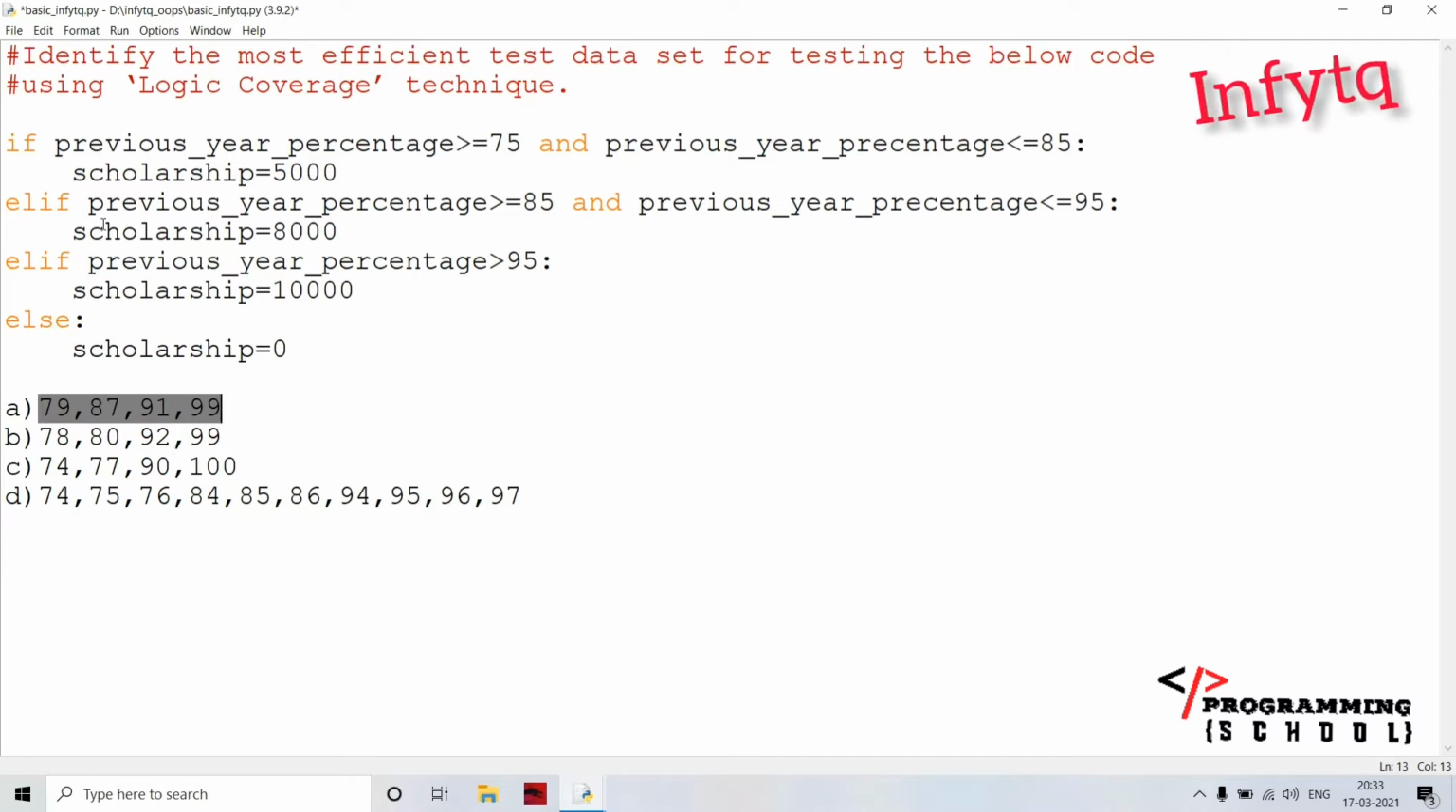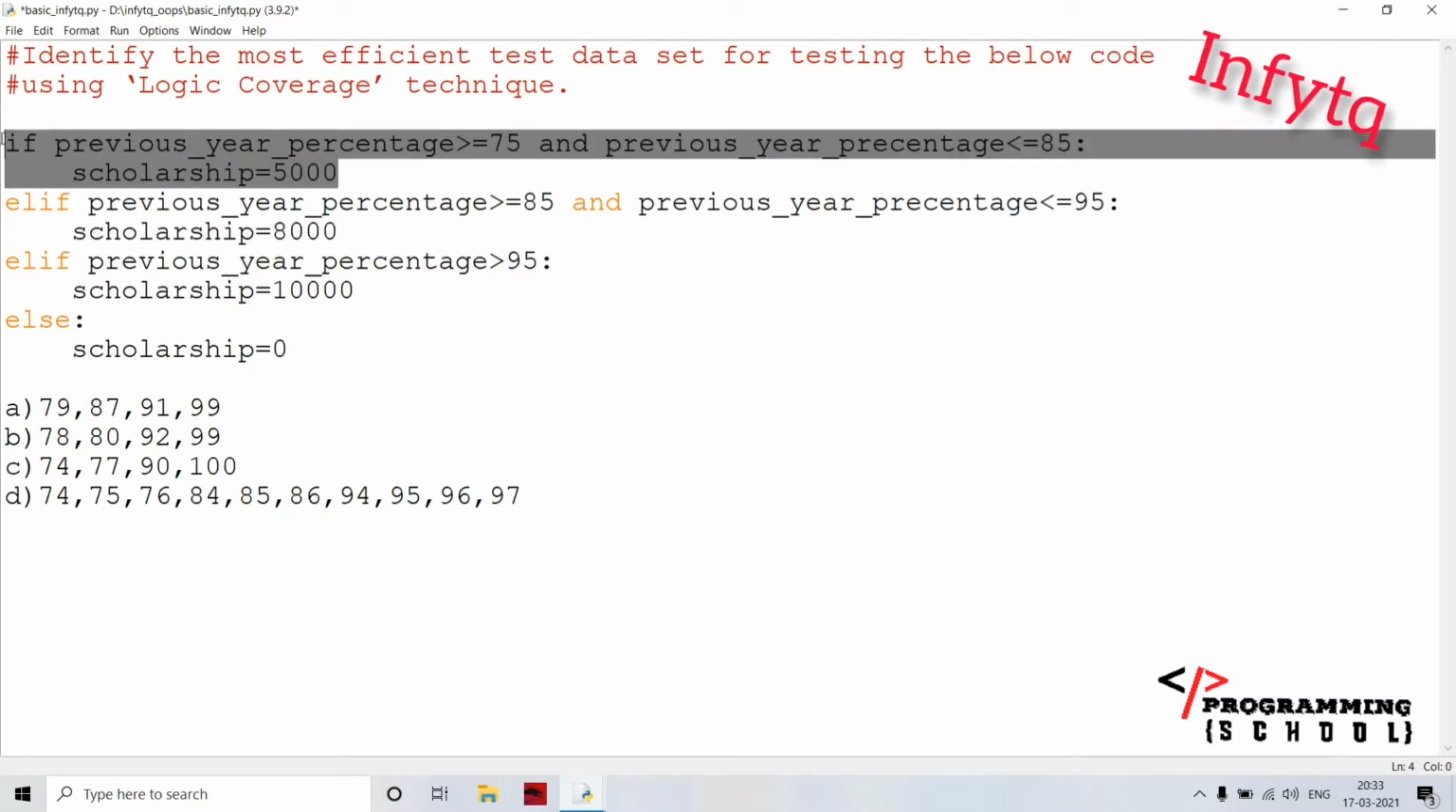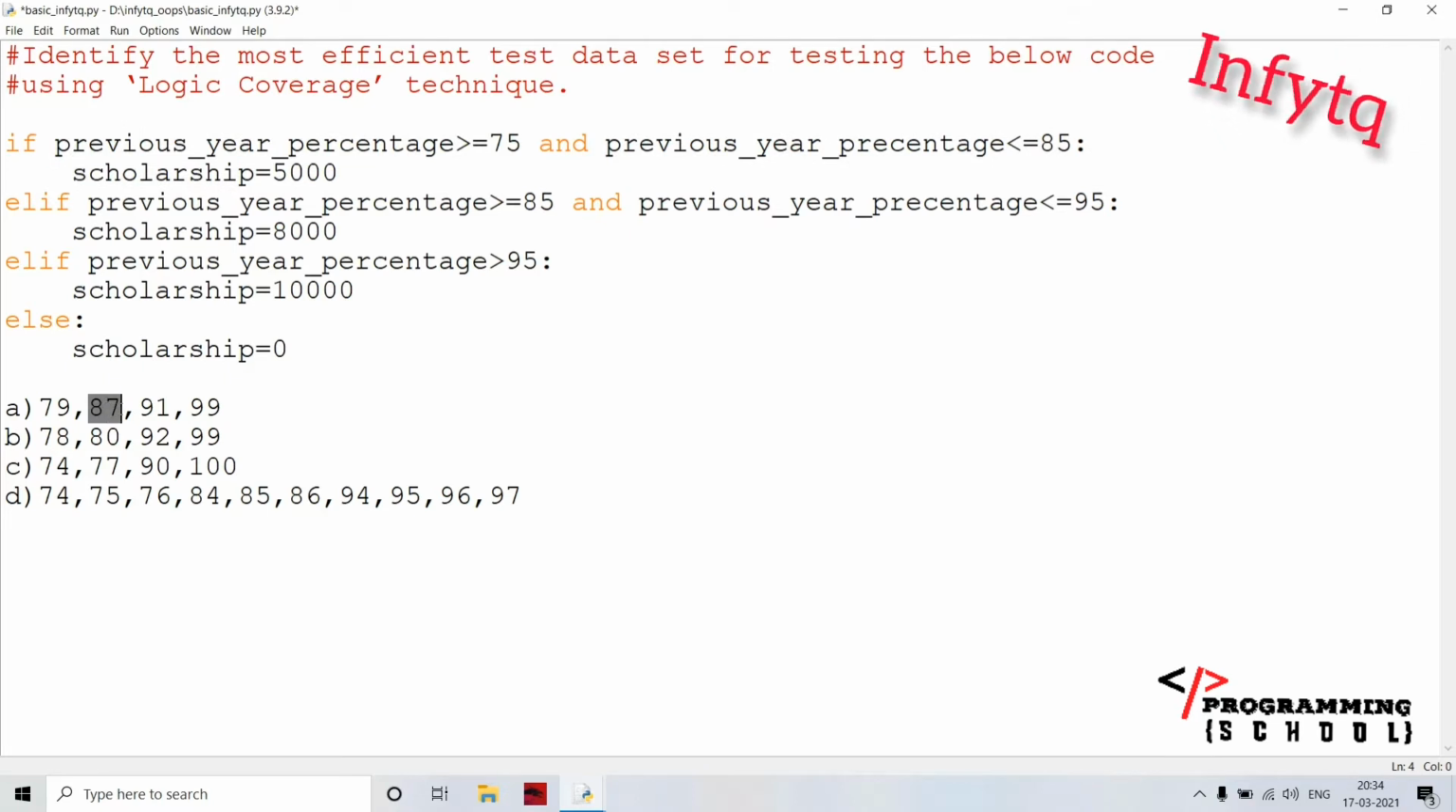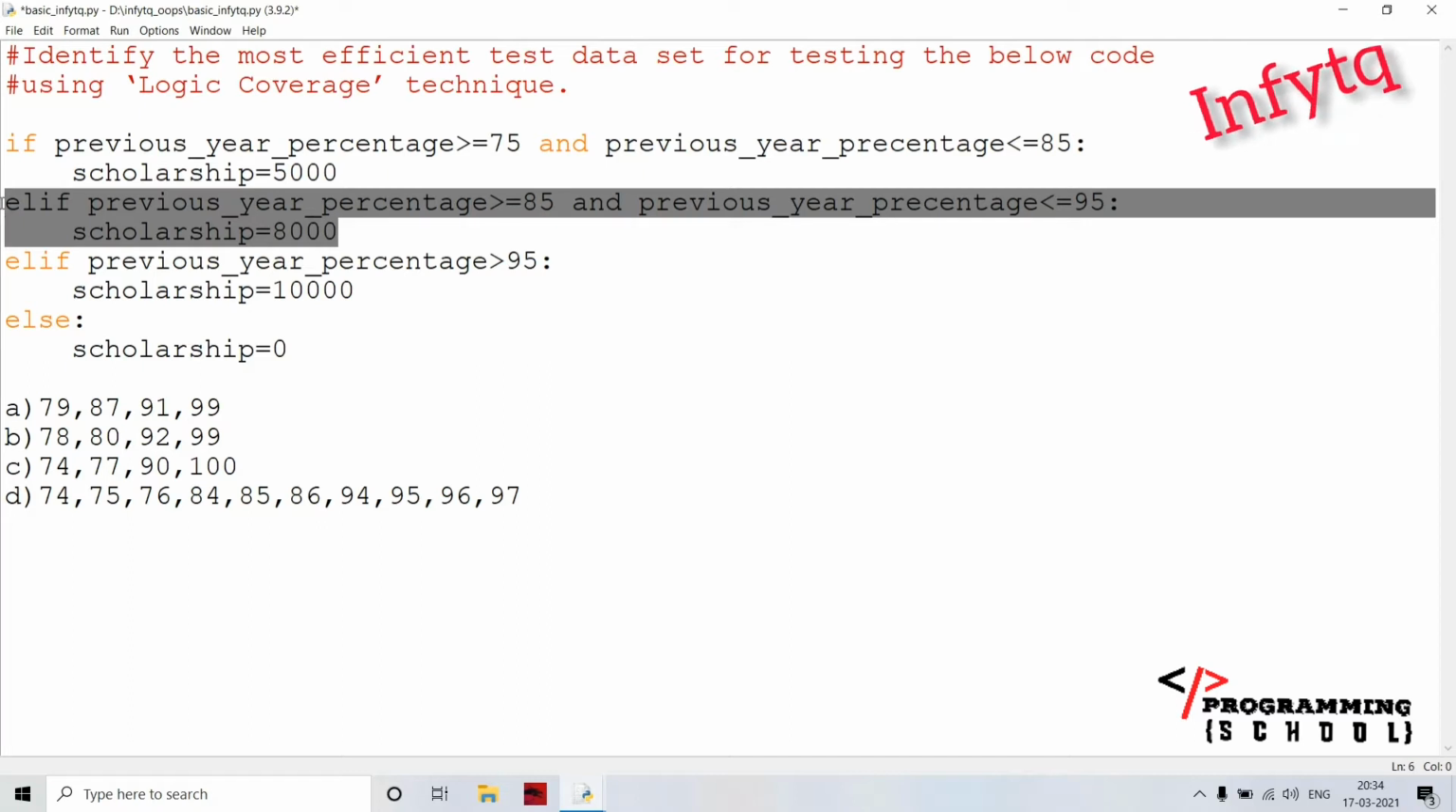Okay, first of all, I'm going for option A. Option A is 79. The first value is 79. Yes, 79 is greater than 75 and less than 85. That means with 79, I am going to check this one. Then 87. 87 is greater than 85 and less than 95. That means with 87, I am going to check this test case.